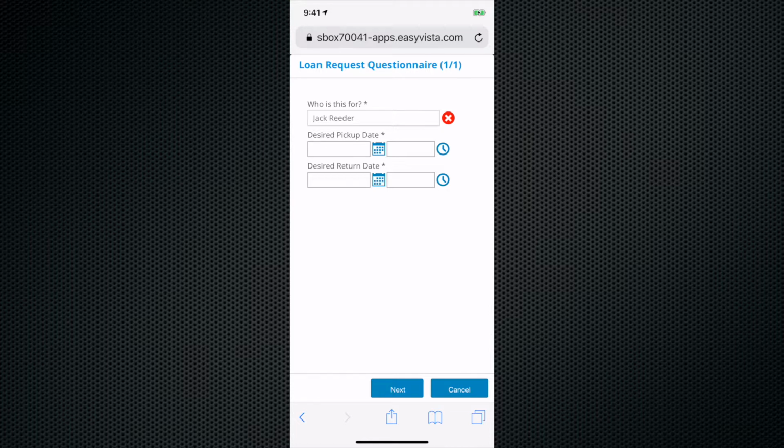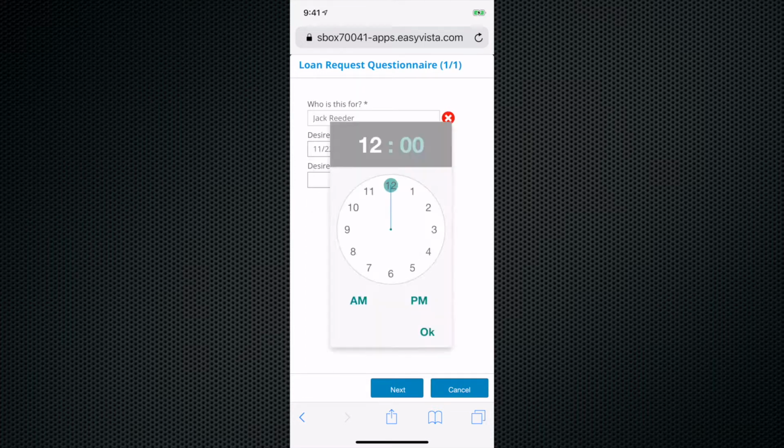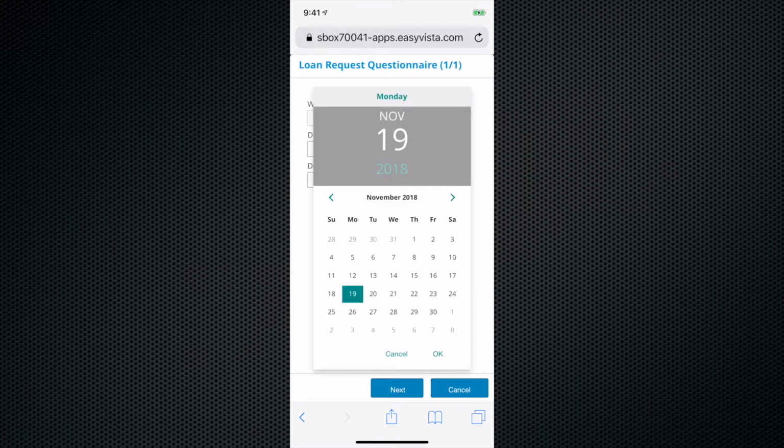We need to indicate what the desired pickup date would be. So let's say I want to pick it up on the 22nd, and indicate what time you anticipate picking it up. So let's say around 9 a.m. And then when do you want to drop it off? Let's say I'm going to drop it off the 23rd.